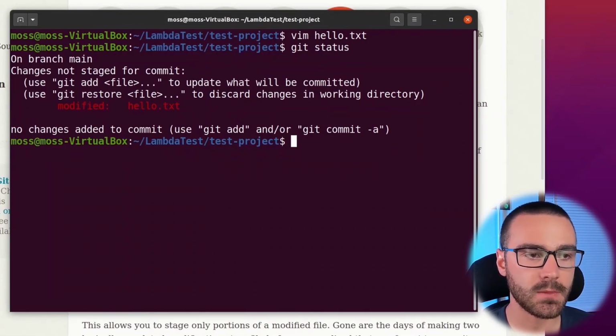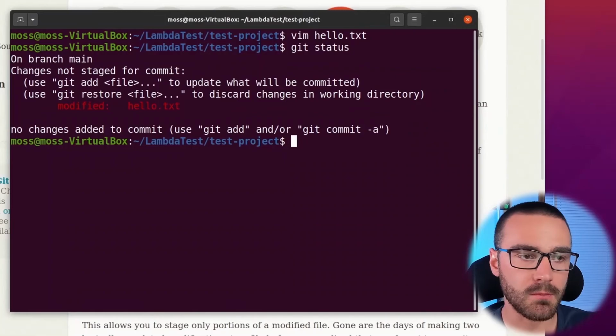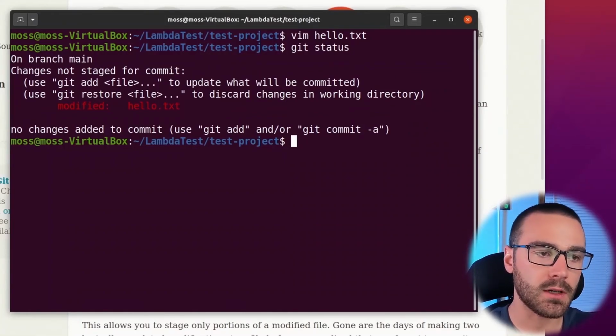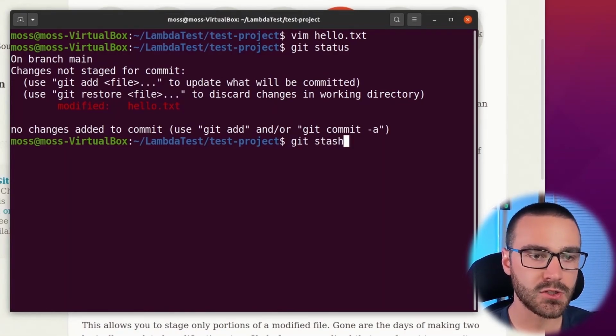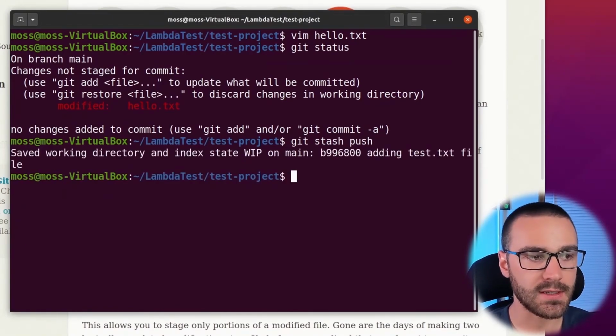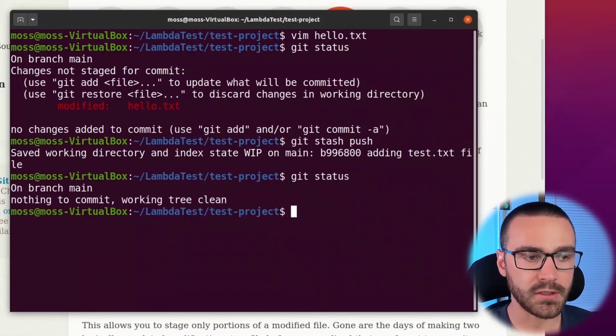When I use the git stash command, I'm taking all of the changes that are in my working directory and I'm stashing them away in a reserved location that's outside of Git's history. And to stash our changes to the hello.txt file, I can either say git stash or git stash push, and that will stash the changes made to the hello.txt file away. So I hit enter and it says saved working directory and index state work in progress on the main branch. And if I perform a git status, you'll notice that I have a clean working directory.